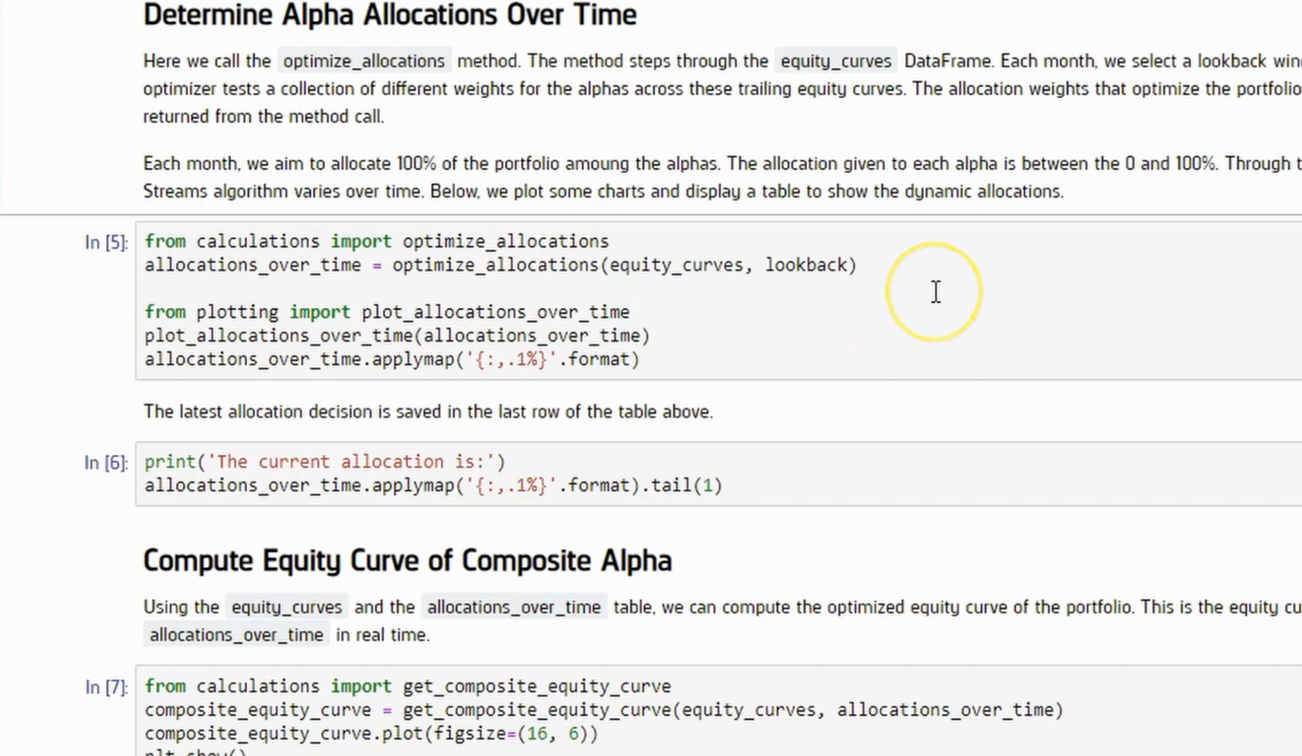Here we call the optimize allocations method. This method steps through the equity curves data frame that we created above. Each month, we select a lookback window on the live equity curves of each alpha. The optimizer then tests a collection of different weights for the alphas across these trailing equity curves, and the allocation weights that optimize the portfolio Sortino ratio are selected, saved into a time series, and returned from this method call.